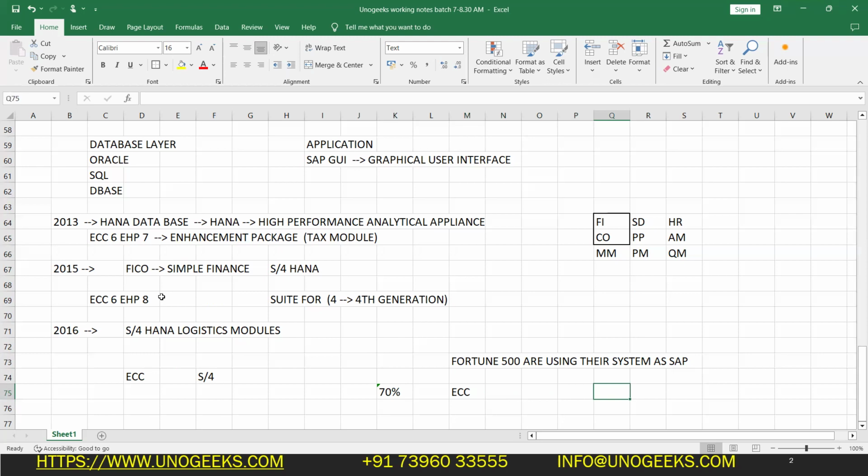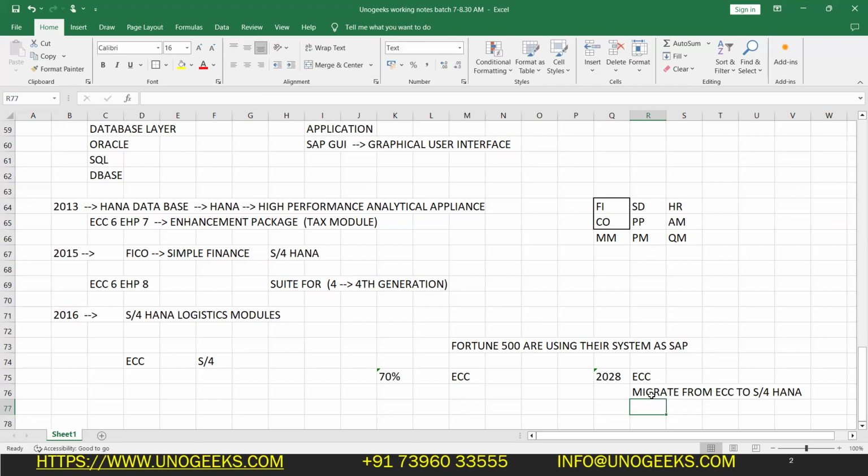They have given a deadline of 2028, which is another 4 years. They can use ECC up to 2028. But from 2028 onwards, clients still using ECC need to migrate from ECC to S4HANA. So they have given the period from 2028 to 2030.